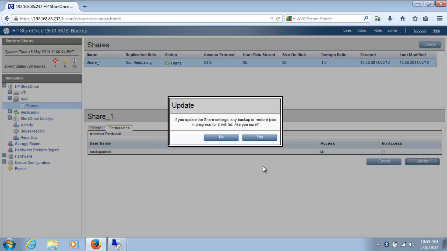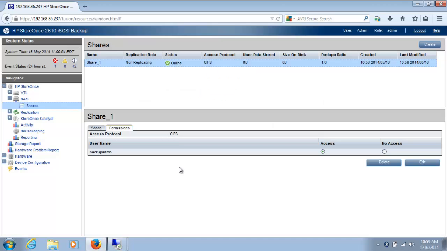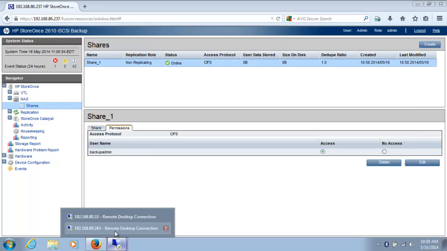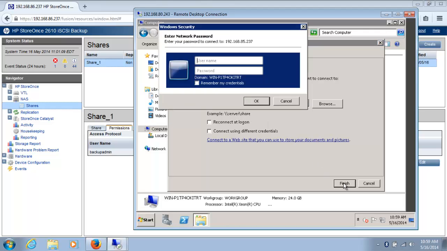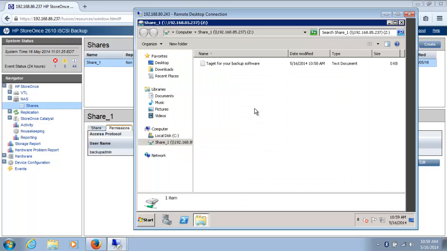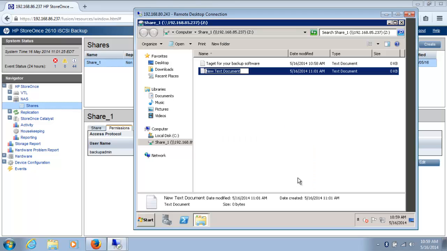Select update. Again, we get the message about interrupting backup jobs. All right. Now we can go back to that same system that has Data Protector on. Paste in my share again and click finish, and you notice I get prompted for an authentication. So let's type in backup admin and then this user's password. All right, so again, this is a backup repository for something like HP's Data Protector.